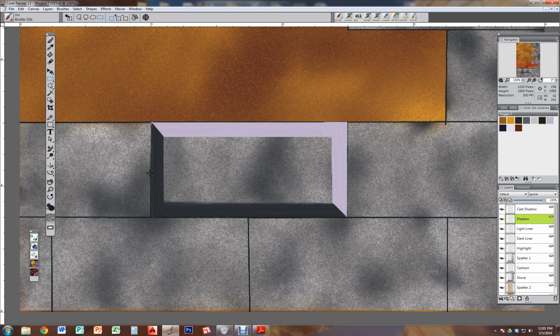So you can do one of those two. You can draw it and then erase what you don't need, or select just what you want to paint and do that. And you could very carefully draw it as well. So that's our shadow and our highlight. Rearrange those. Our dark liner. So I'm going to take both of those down to about 35-40%.